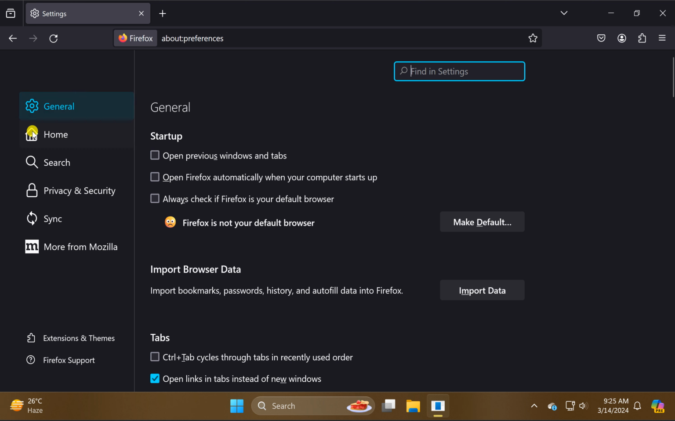In the Firefox settings, select this one general tab in the left sidebar. On the right, under a startup section, you will find this one option, open Firefox automatically when your computer startups. Check this one option in case you want to automatically open Firefox with your computer startups, and in case you want to disable Firefox from automatically starting up, just uncheck this one option, then close the Firefox and reopen it to apply the changes.